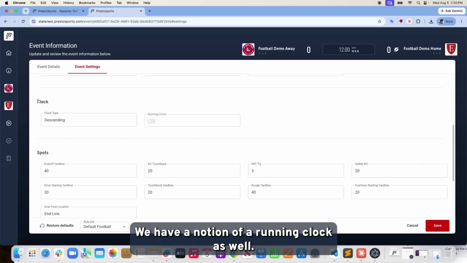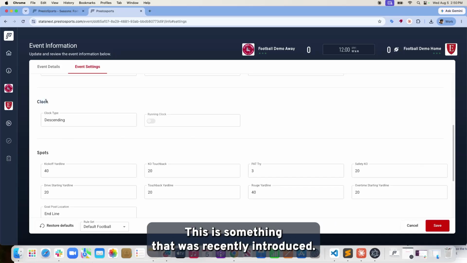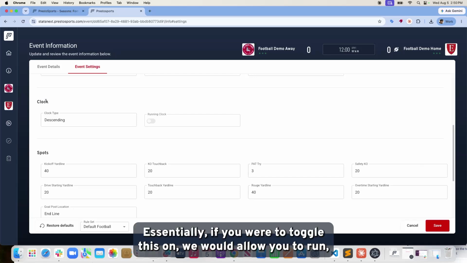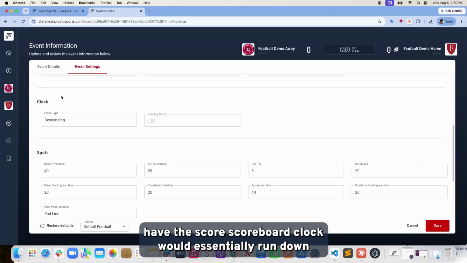We have a notion of a running clock as well. This is something that was recently introduced. It is in its early stages. Essentially, if you were to toggle this on, we would allow you to have the scoreboard clock would essentially run down.